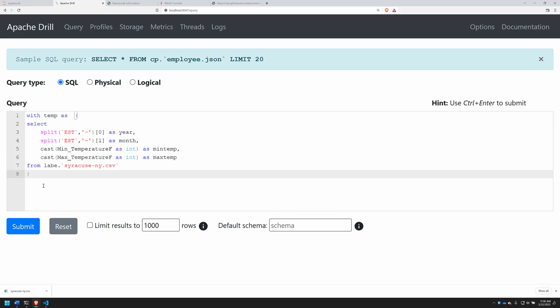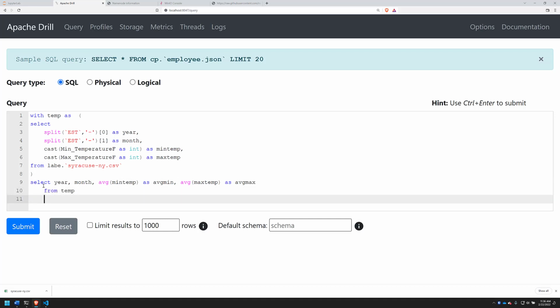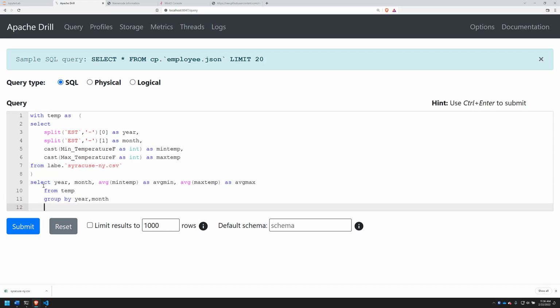So now I can say select year, month, average min temp, average max temp, and then I'll call this as average min, as average max, from temp, group by year, month, order by year, month, just to make sure it does it in the right order.